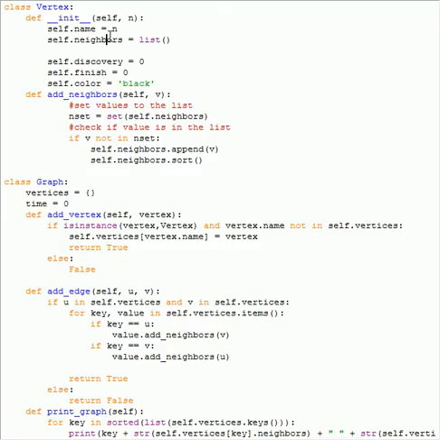In this one we'll give the neighbors of the variable to be a list, and discovery is 0, finish is 0, and the color to be black since it's not yet discovered. We have the first functionality, which is add neighbor. For that one, we are setting all the values to the list, that is n set is equal to set of self.neighbors, and again we need to check if the value is in the list, and if not, we'll append it and sort it.